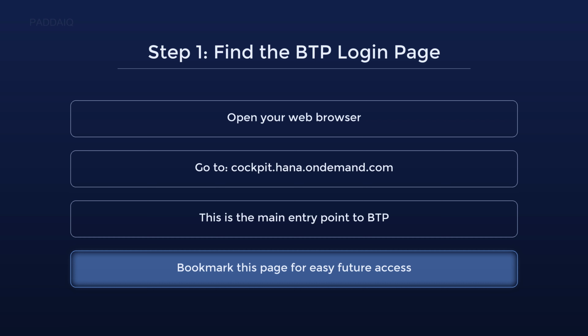Bookmark this page for easy future access. This means saving the login URL in your browser so you do not have to search for it every time. For instance, just like you bookmark your favorite news site to open it directly. This simple step saves you time and ensures you can always quickly reach the BTP platform to start your work.